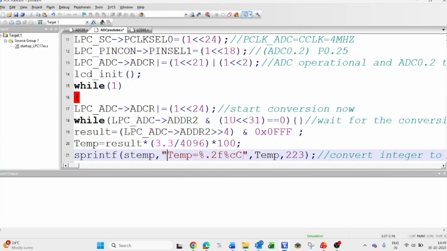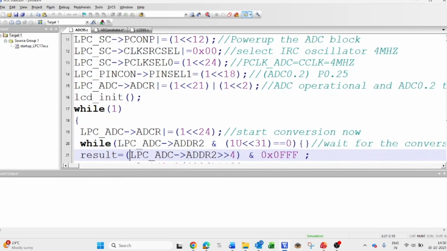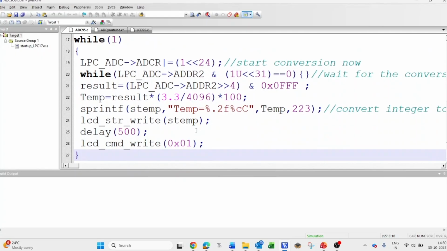Then this percentage c, small c, is for 223. This is again an ASCII coded value, for displaying the degree symbol. In order to do that, you are giving the ASCII information 223, the corresponding code, with its particular percentage c, and then C stands for Celsius. So the information that will get displayed on the LCD is temperature equal to something like 25.22 degrees Celsius, so 25 degrees C. So for that you are writing this particular statement.